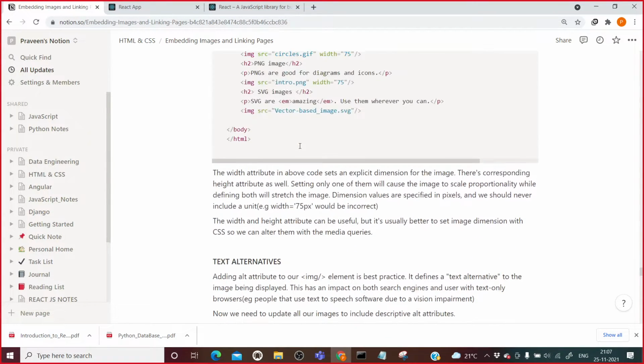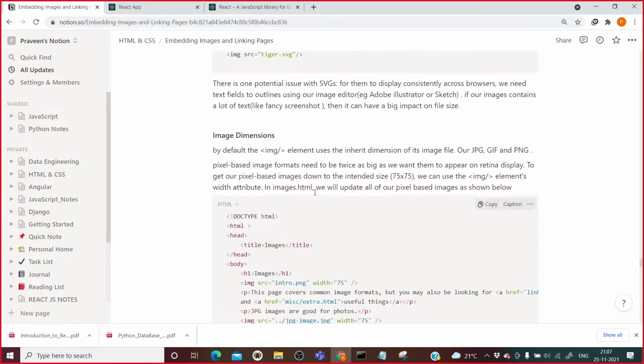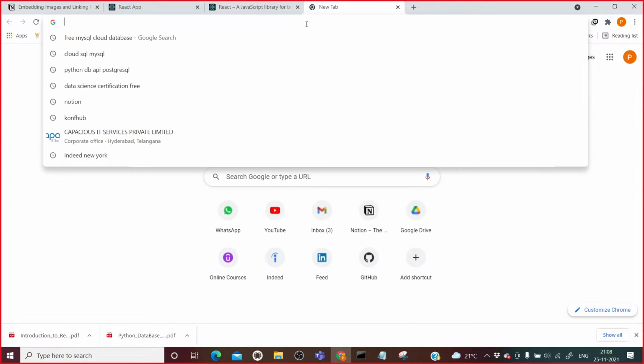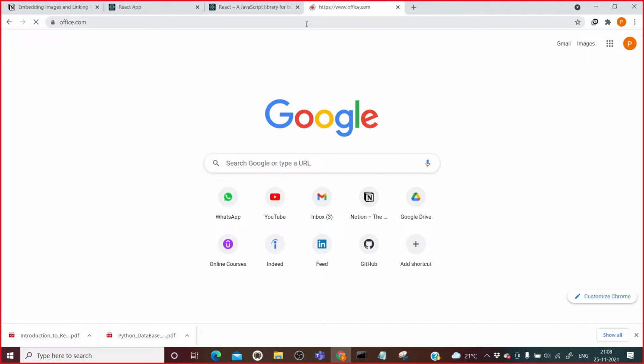Text alternative. Suppose that you have created image dimension. I have shown you how you can calibrate or manipulate the size of an image in your particular web page, right? Now today, suppose I am going to present it on office.com.